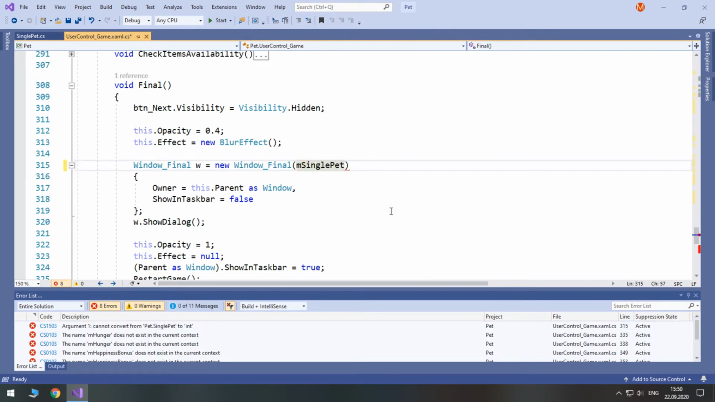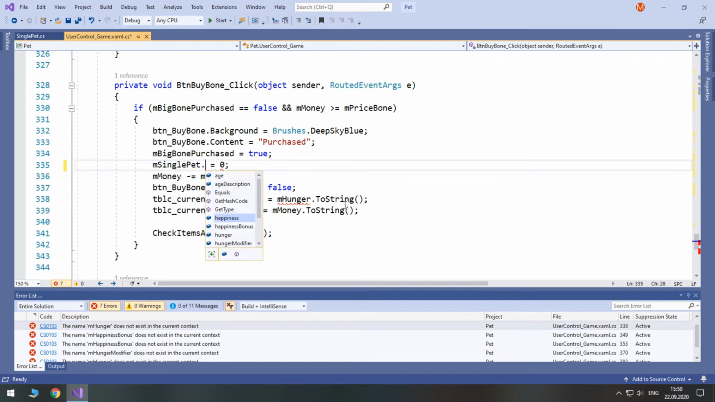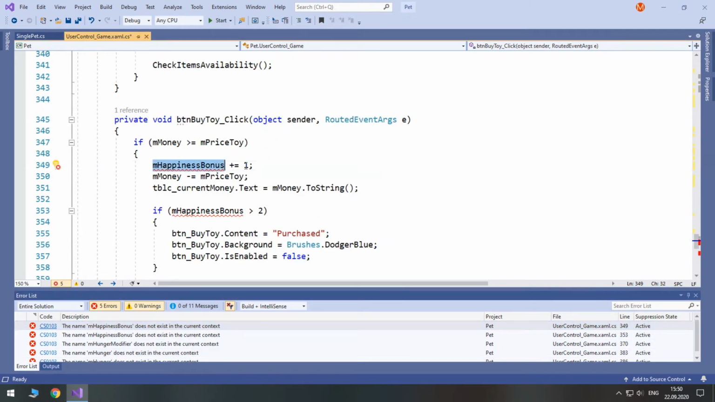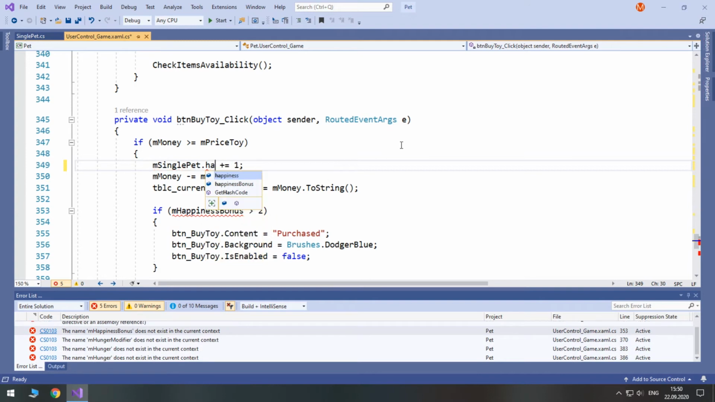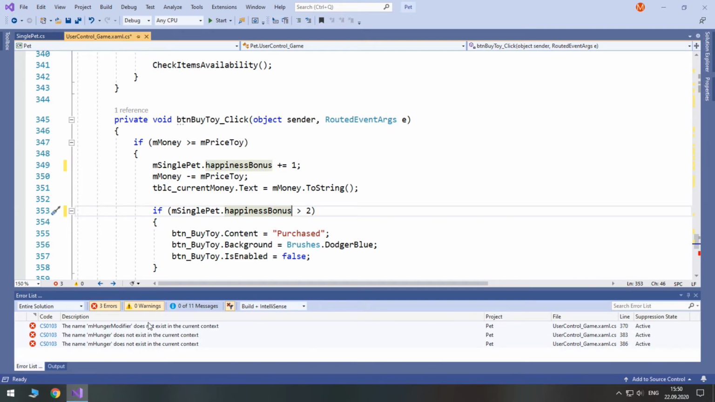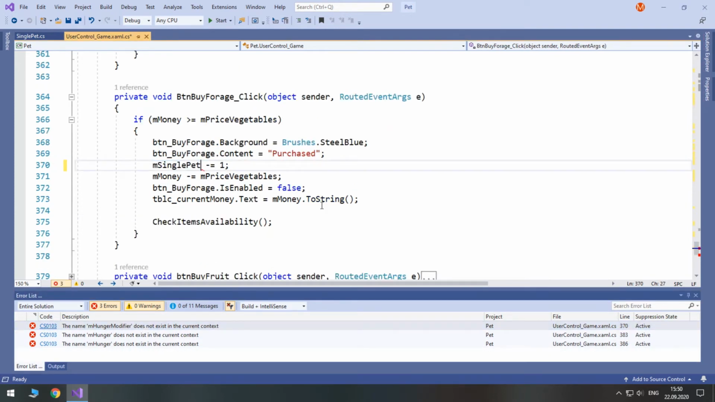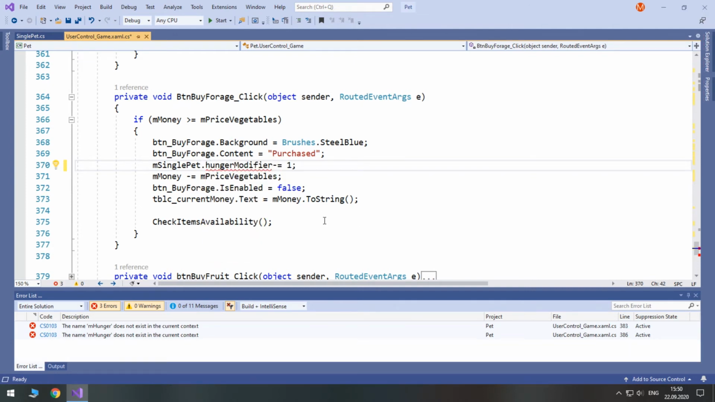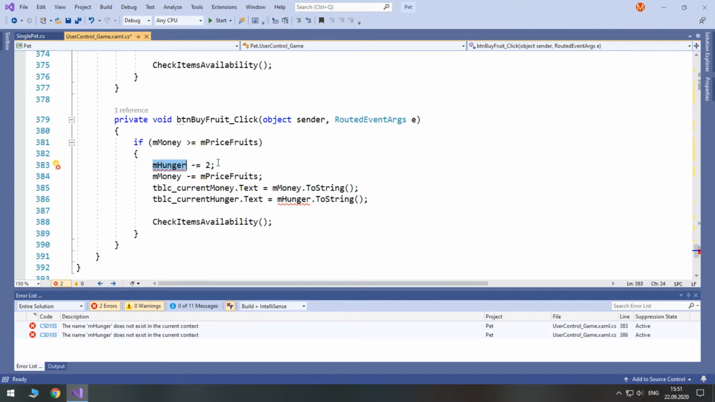mHappiness change it to mSinglePet happiness, change mHunger to mSinglePet hunger, the same here. Okay, let's move on. Happiness bonus change it to mSinglePet happiness bonus, the same here. mHunger modifier change it to mSinglePet hunger modifier, and finally mHunger change it to mSinglePet hunger, the same here.